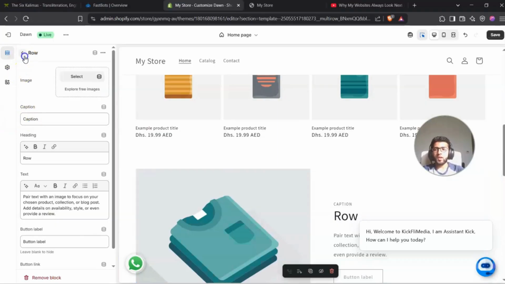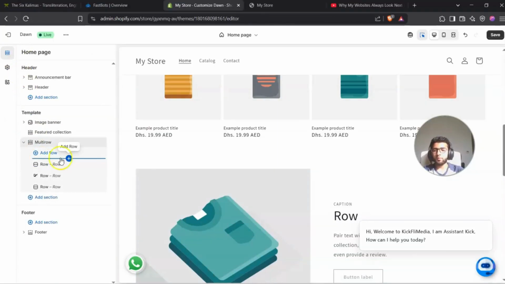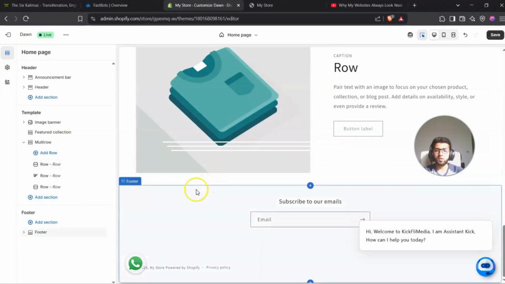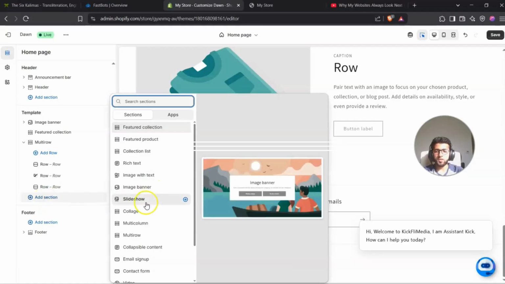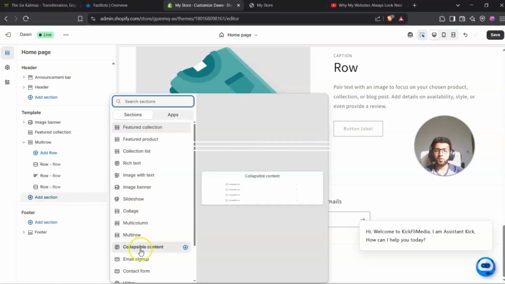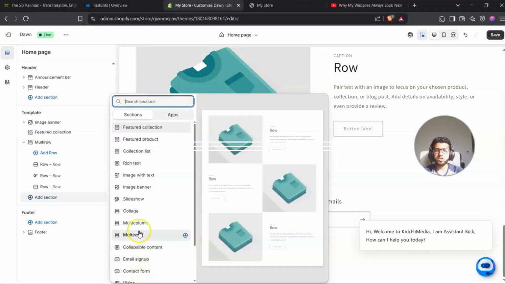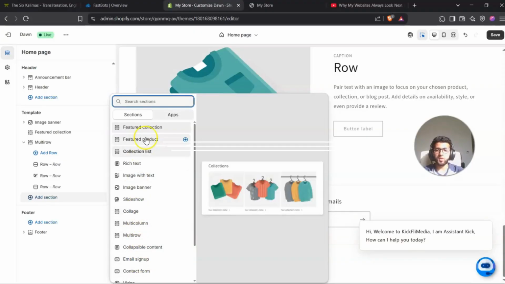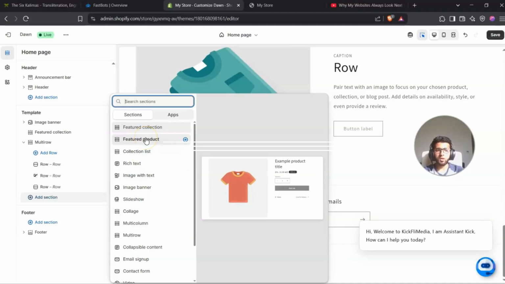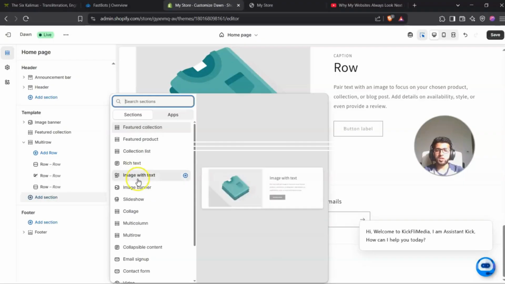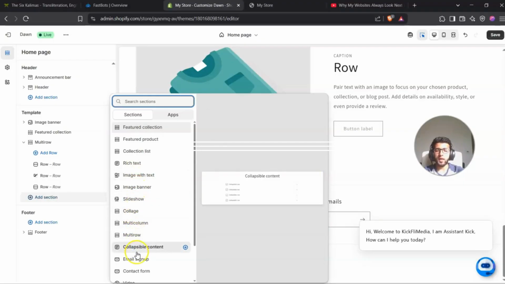Right now in my Shopify store I have sections: image banner, featured collection, and multi-row. Let's say you want to add another section, which will come right down here. You click on add section, and you can add whatever you want, put in images, and change it to whatever you want. Currently Shopify has all these sections which you can add.